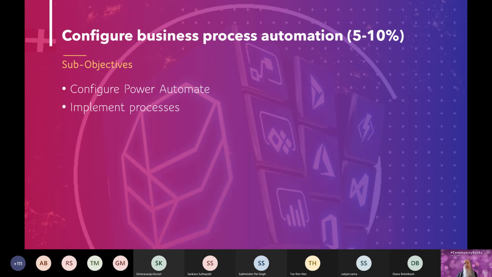Understand, especially with business rules, they have different ways they apply. They can be applied for model-driven app forms. They can also be applied at the entity level scope, which means they run on the server. So how do business rules work with Canvas apps? How do business rules work with portal apps?